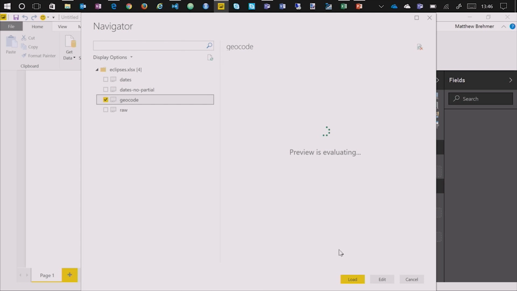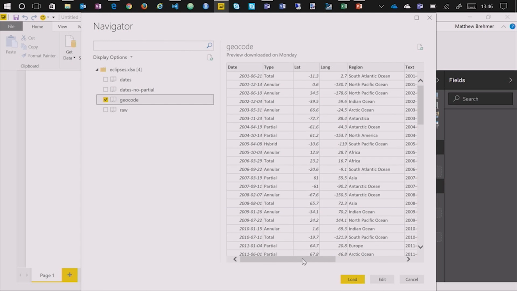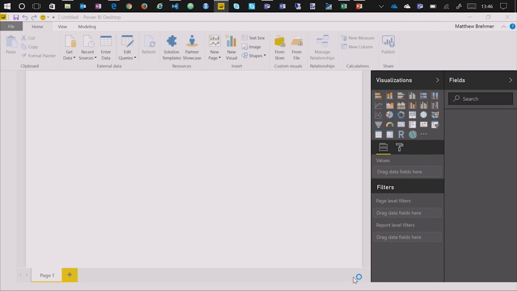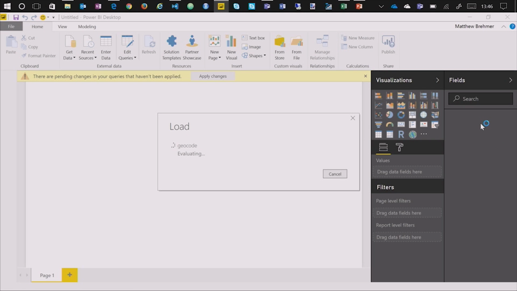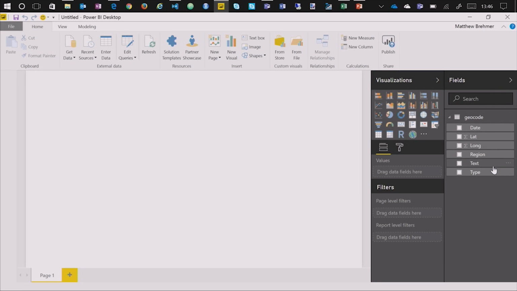And I have my one sheet there in my Eclipse spreadsheet that has all the data listed here. So I'm going to load this. And once it loads, it takes a few seconds, I'll see it in my Fields section on the side panel here in Power BI. So here we have it here.